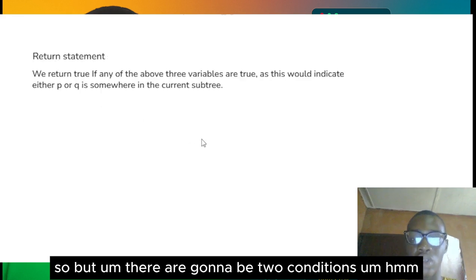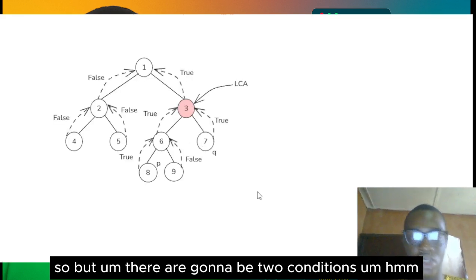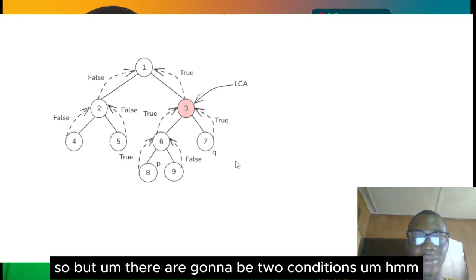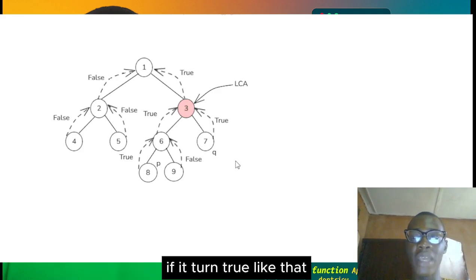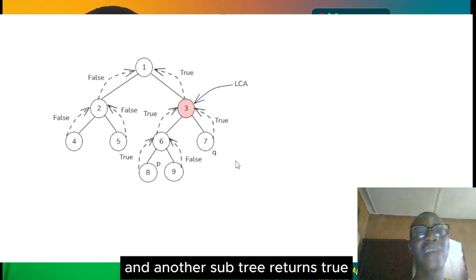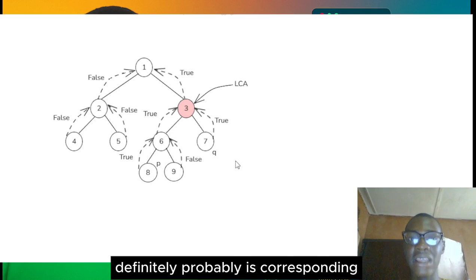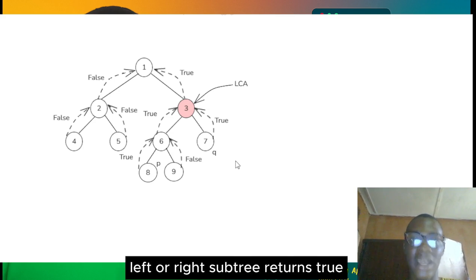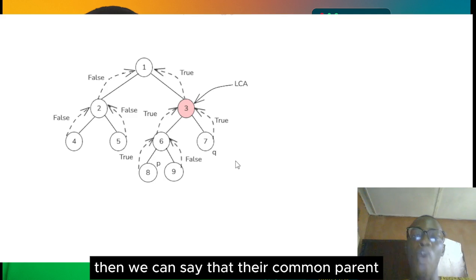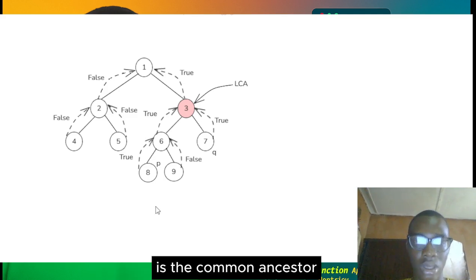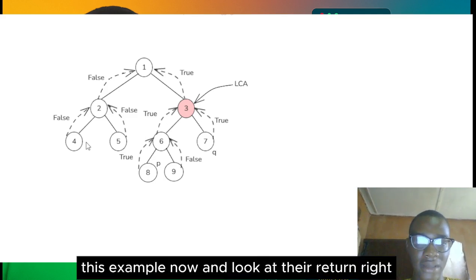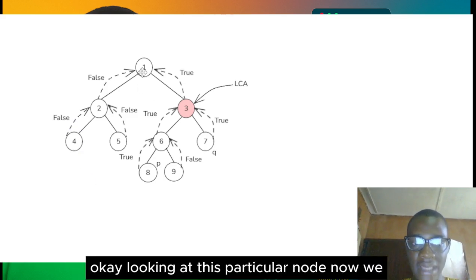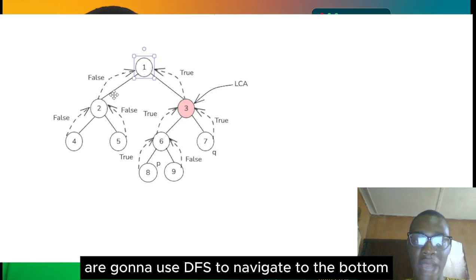There are going to be 2 conditions. If one subtree returns true and another subtree also returns true, then we can say that their common parent is the common ancestor. Let's consider this example now and look at their return. Looking at this particular node, we are going to use DFS to navigate to the bottom here.